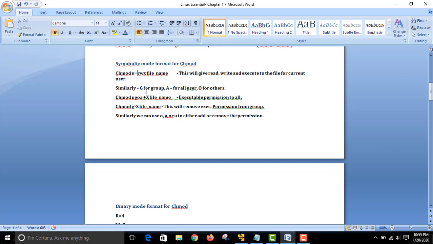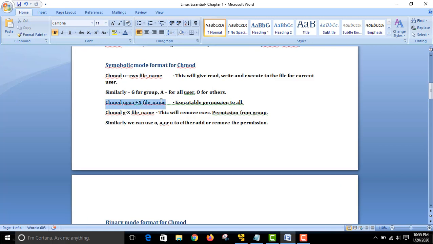And instead of equals, we can also give the plus sign. Okay, so as you can see here, for this example what we have done is ugoa. So for everyone, like users, groups and other users and all, we are giving the execute permission to that particular file name. Okay, so similarly, if you want to remove any particular permission from any particular group or user or other user, you just mention it over here, like a group and then minus sign, and you want to remove it, so that's why it's a minus sign.